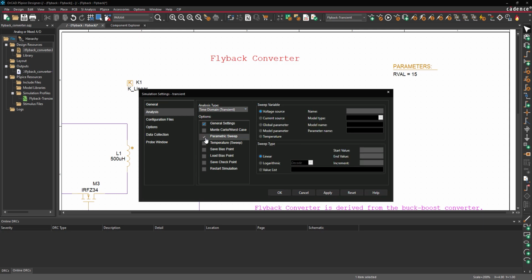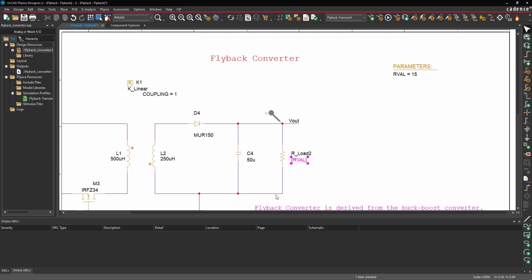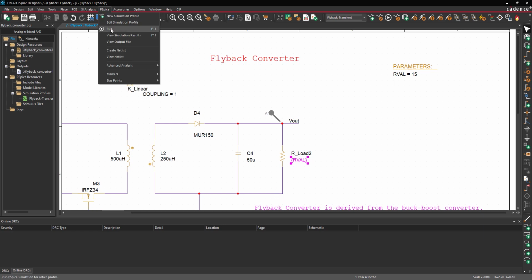First, we need to define the variable parameter. Select Global Parameter for the sweep variable and enter rval for the parameter name. Set the sweep type to linear, the start value to 10, the end value to 20, and the increment to 1. This will run the transient simulation multiple times with different values of rval. Click OK to save the simulation settings and close the window. With the sweep defined, we are ready to run the simulation. Select PSpice Run from the menu.